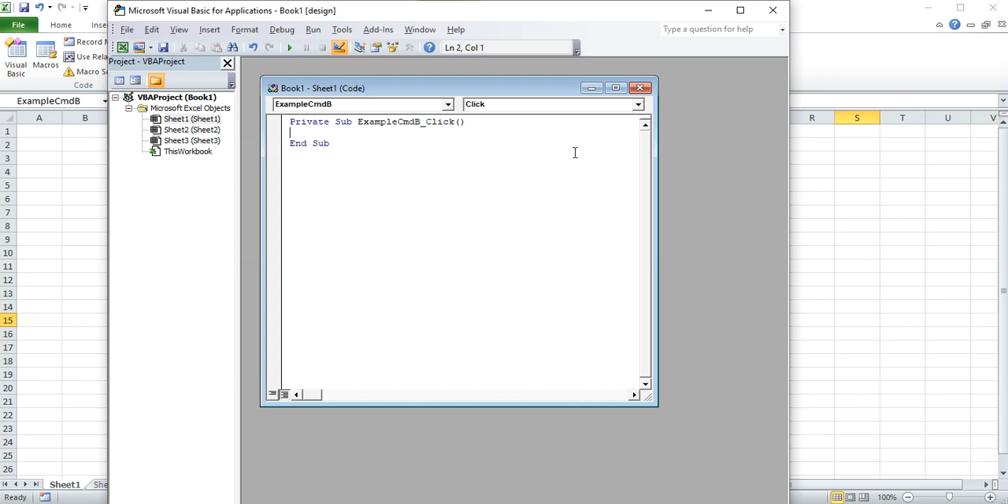Okay, first thing I want to do is I should type my name because I am the author of this program. The description, and all we're doing right now is showing an example to use VBA within Microsoft Excel. Okay.